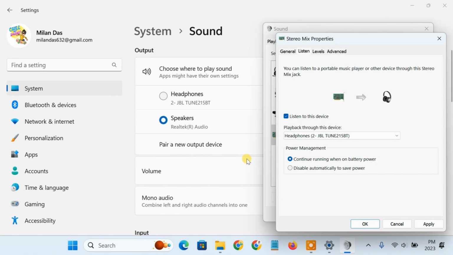What we actually did is that we selected the wired headphone as the default audio output device. Then, we used the stereo mix feature to capture that audio and play it through the Bluetooth headphone. This way, we have split the audio output in two headphones.